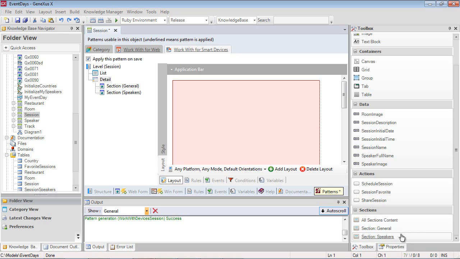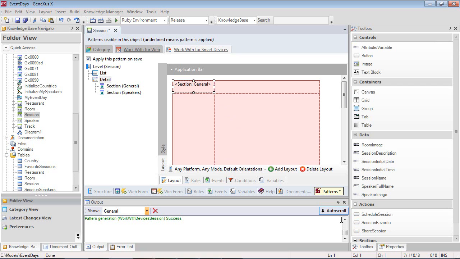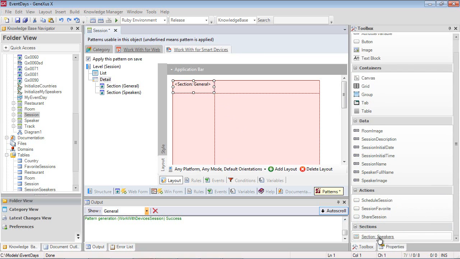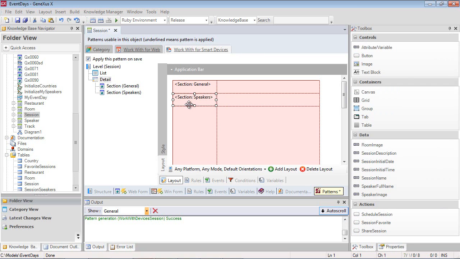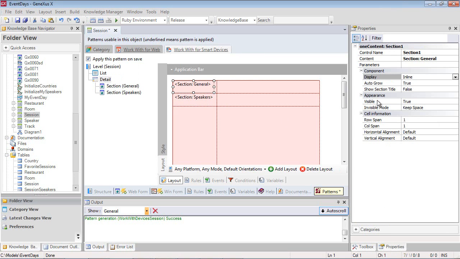These are like content placeholders where the section layouts will be loaded. So, we drag the general section and do the same with the speakers section. If we open the properties, we can see that the display property is still displayed, and it indicates how this section will be displayed.